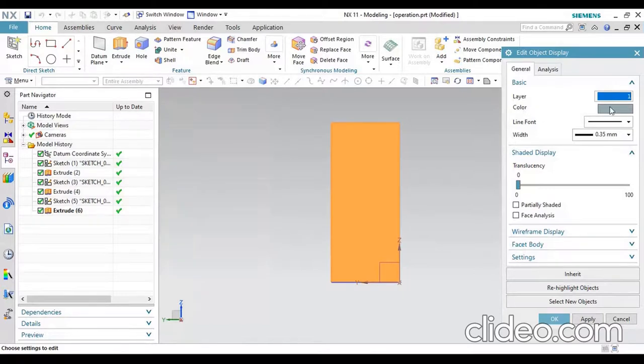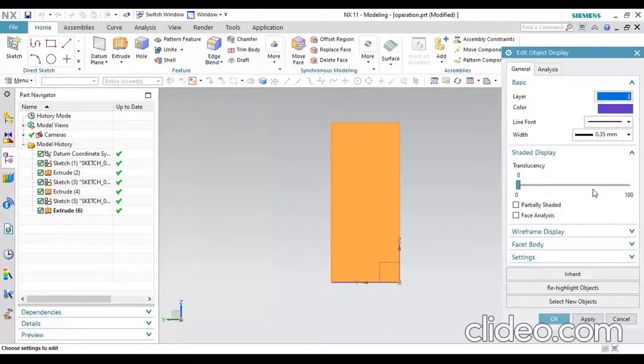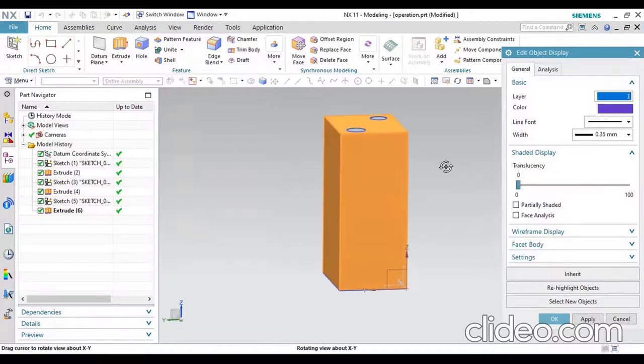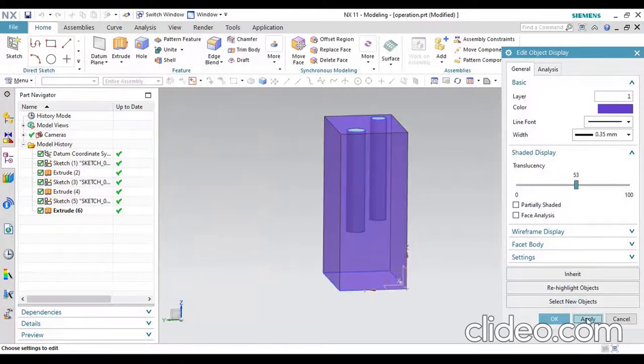So color will be, yeah, if you want to change to a new color, I'll change that to purple. Okay, then next, how much transparency you want. So this will show how much transparency if you need. Okay, then click apply, click okay.